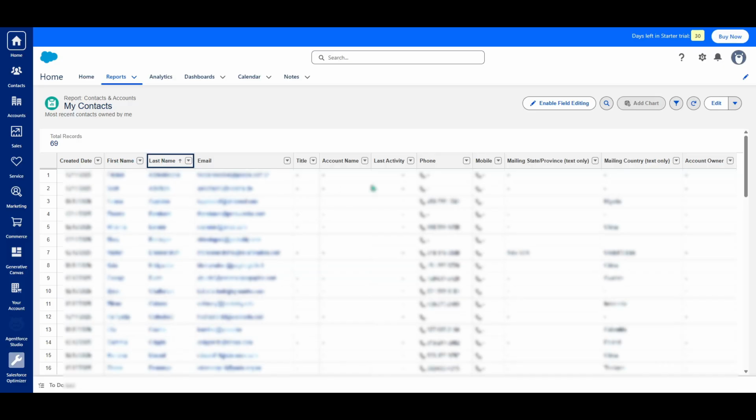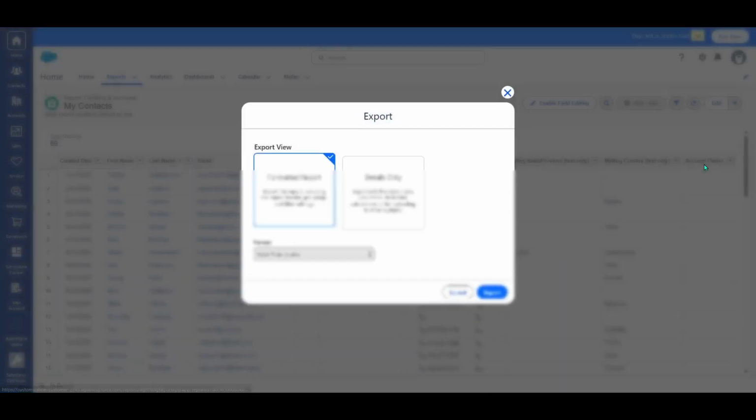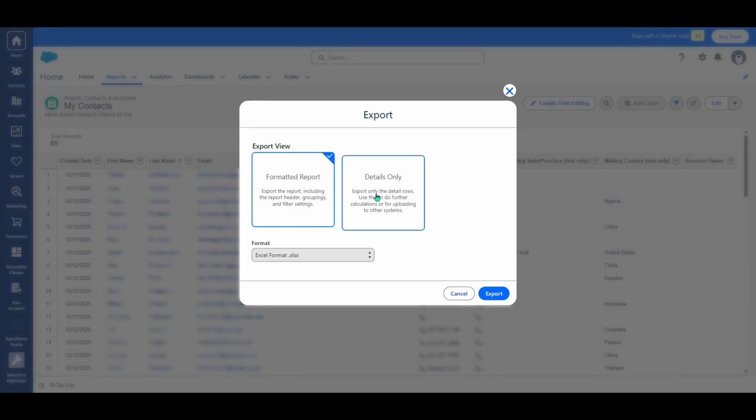When the results look good, move to the upper right of the report and click the small caret next to the Edit button. From that drop-down, select Export. If you don't see the option, you may need export permissions. Your admin can enable those for you.